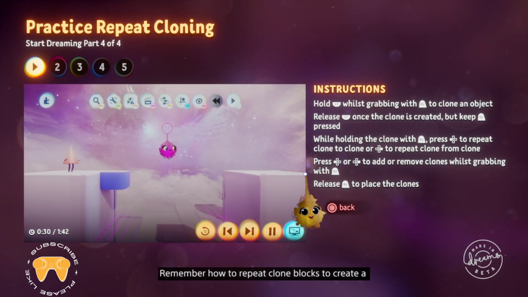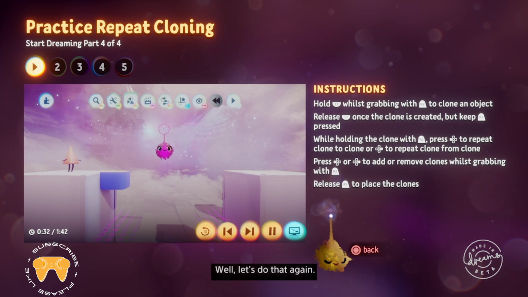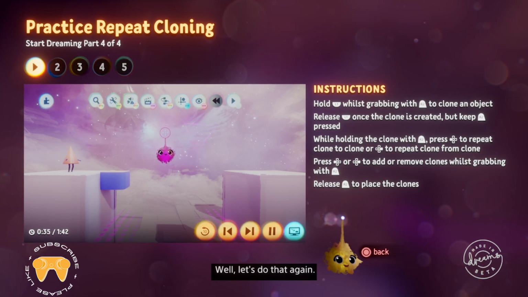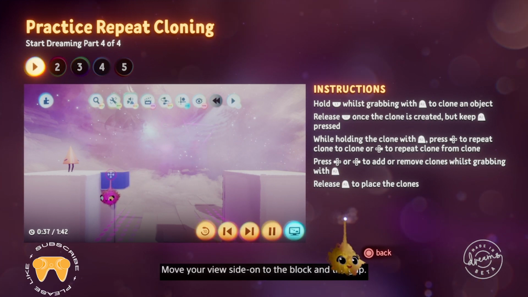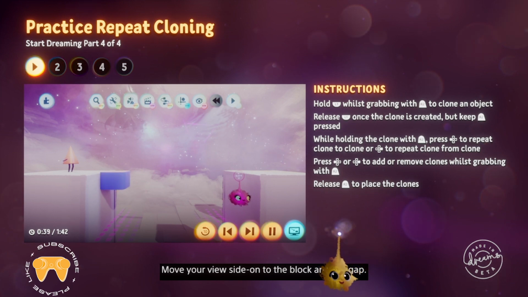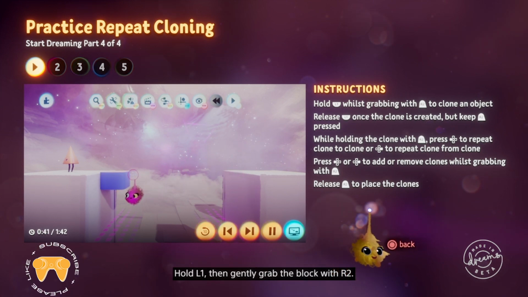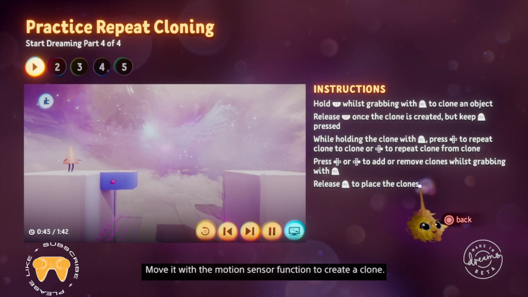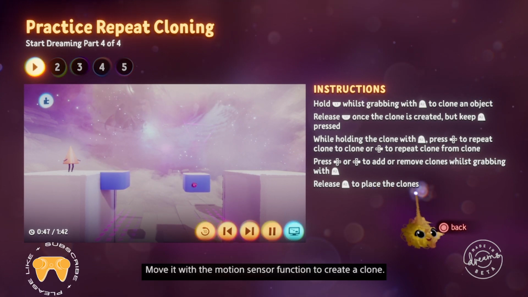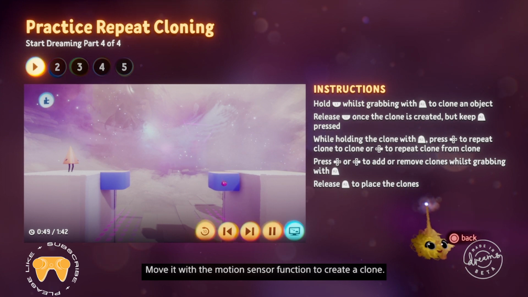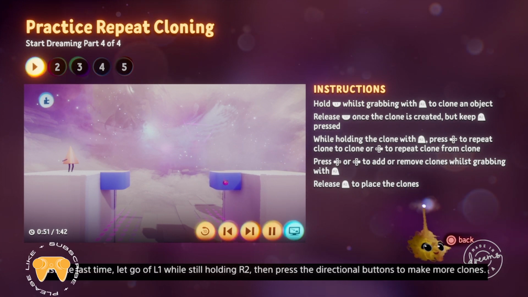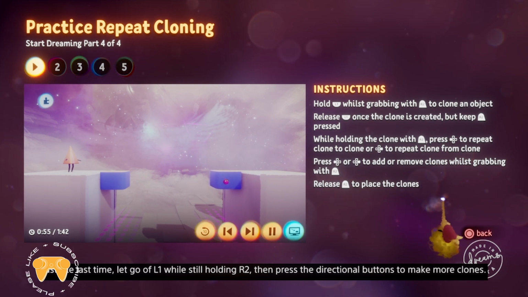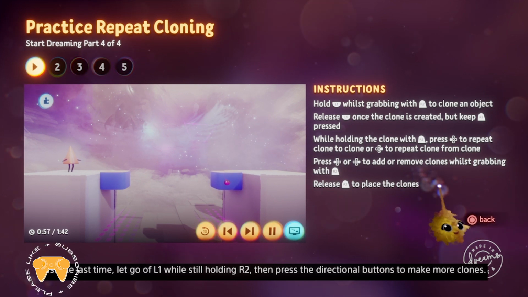Remember how to repeat clone blocks to create a bridge? Well, let's do that again. Move your view side onto the block and the gap. Hold L1, then gently grab the block with R2. Move it with the motion sensor function to create a clone. Just like last time, let go of L1 while still holding R2. Then press the directional buttons to make more clones.